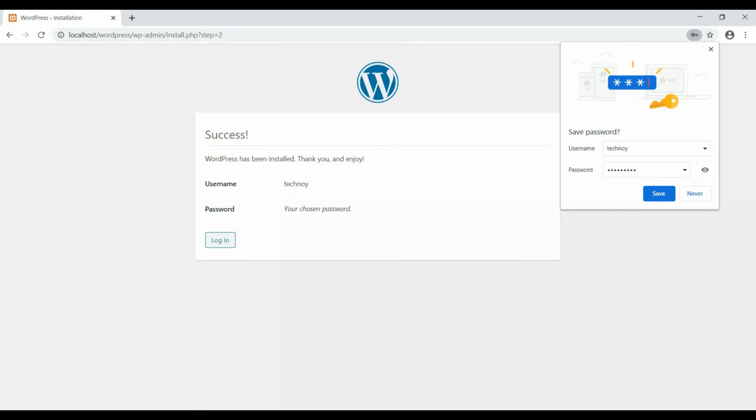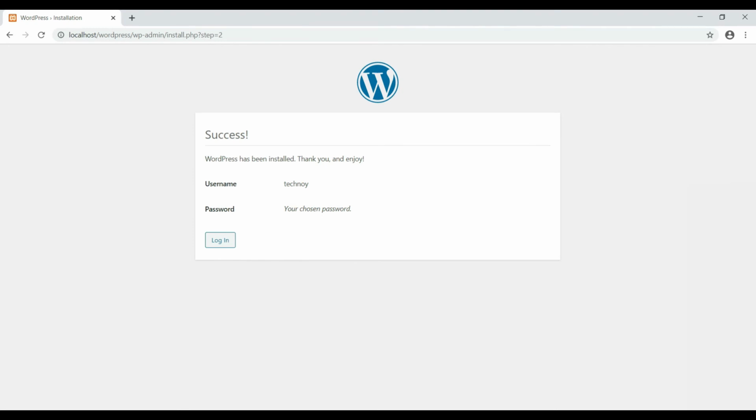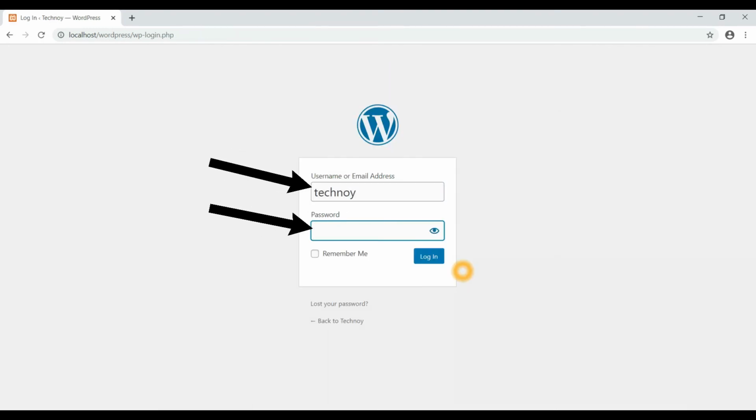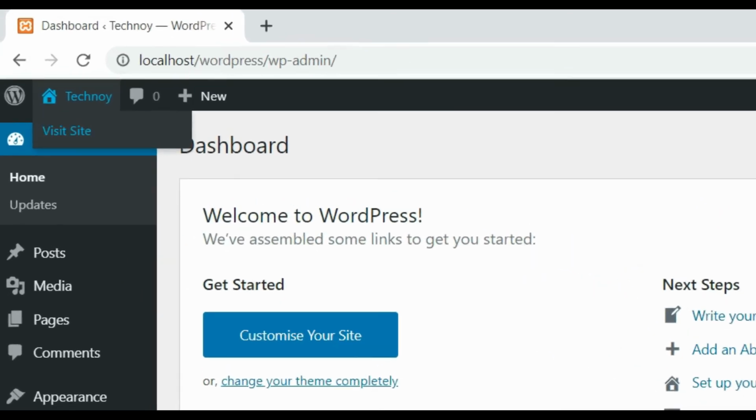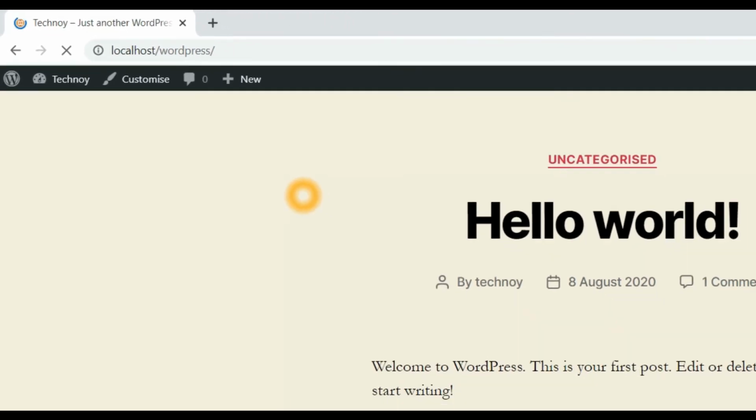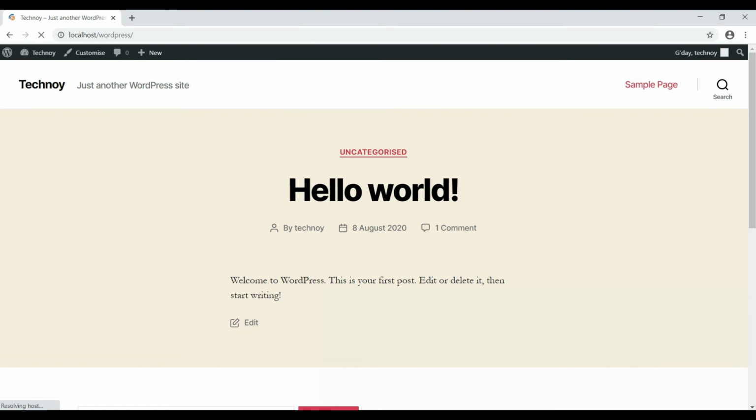Let's go ahead and log in to test the site. Let's click on Login. Type in username and password. Click on the Login button. Let's go ahead and view the look of our site. So, hover over our site title and click on View Site. As you can see, there's not much in here as this is only a sample page. We will edit this later as we go further in learning about WordPress.